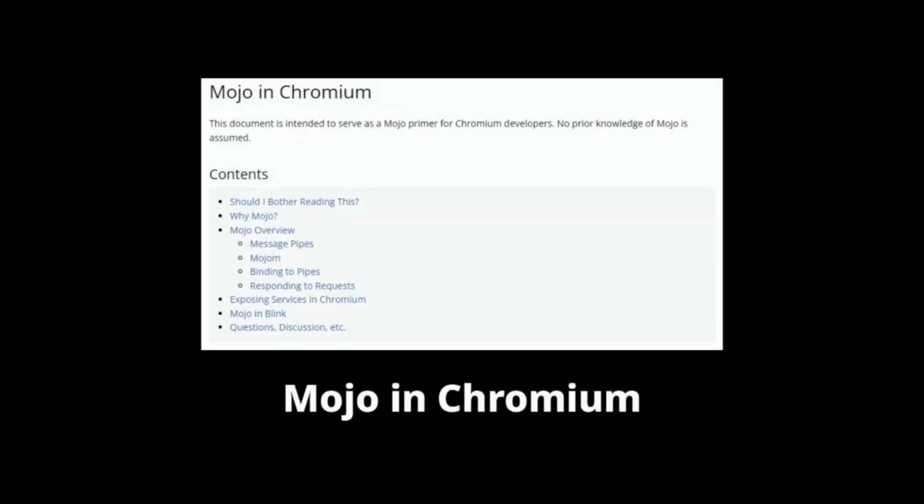In case you get interested in communication between processes, or need to make a vertical change that needs inter-process communication, Mojo in Chromium is a good document to read. Mojo is Chromium's IPC mechanism.